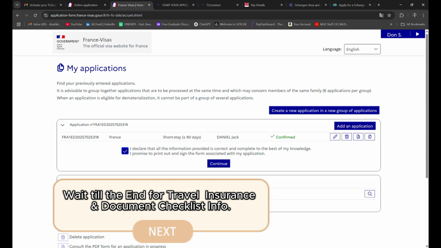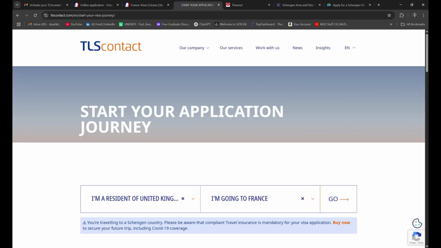Once you have completed the appointment booking, come back to this site again. They will give you an option to submit your application to France immigration. Once you submit it, your visa application process and appointment booking are confirmed. This website is the one we use to book an appointment, whether it's in Edinburgh, London or Manchester. I will mention the link for this site in the description. Once you go to this site, select your resident country and where you will be going. Then let's go.